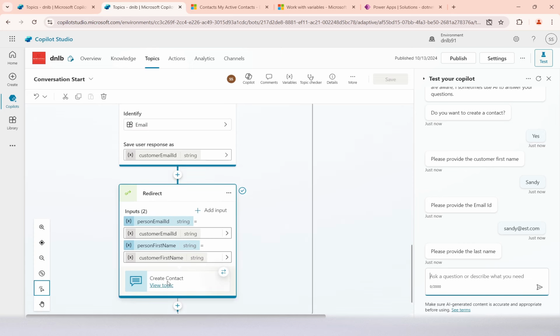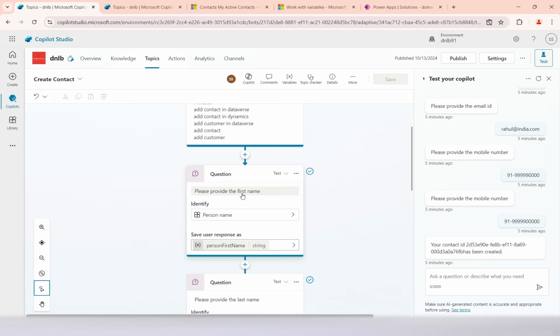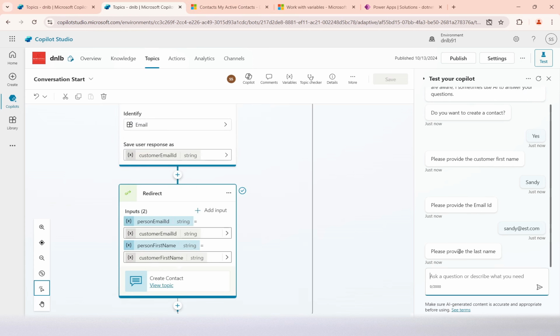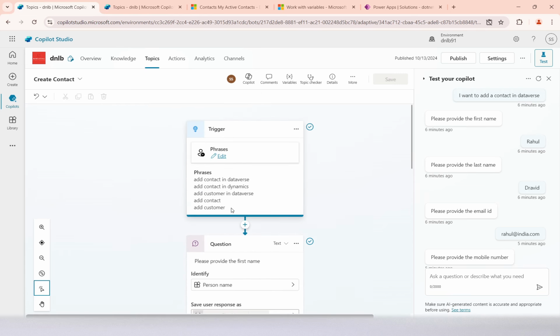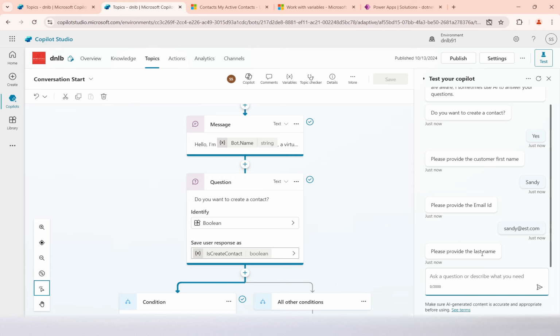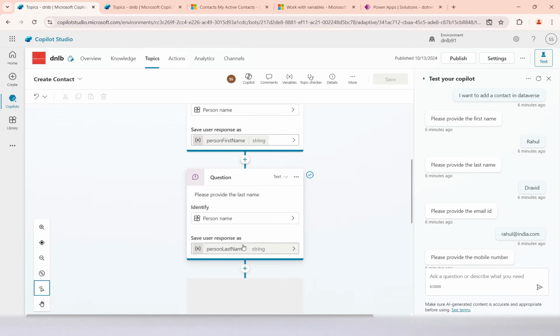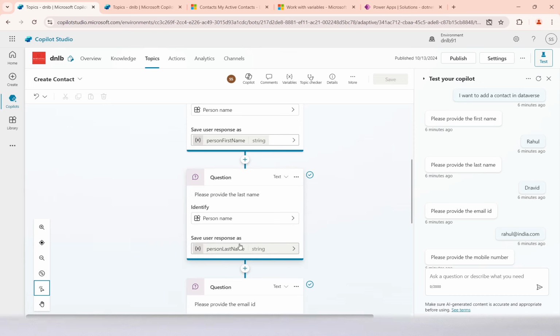Now it has redirected to this create contact topic right here. Now inside this topic, it has already received the first name. So now you can see it is not asking me to provide the first name, even though in this design here we are asking the first name. It has not prompted me for this part. It is asking me the last name, because it has got the first name value from the conversation start topic. That is why it is not asking. The last name does not have the value, so it is asking me to provide it.